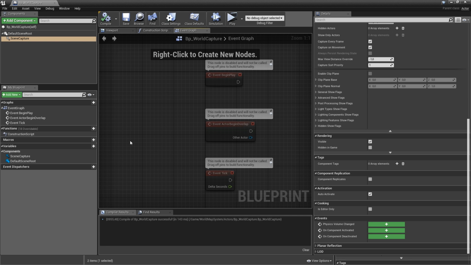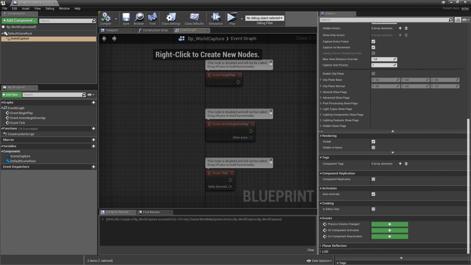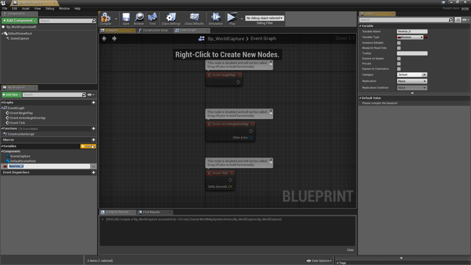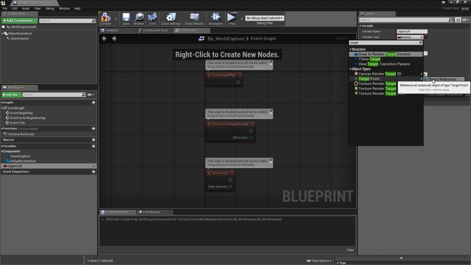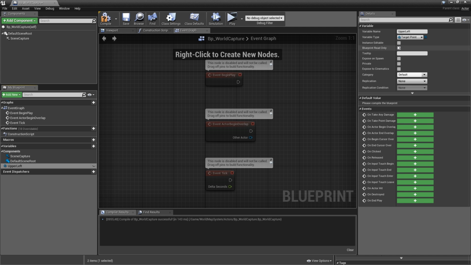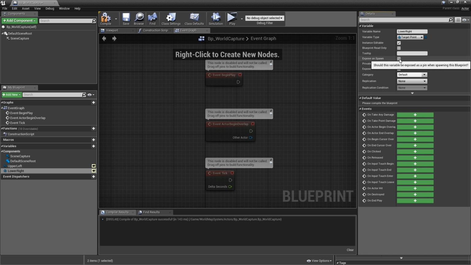To figure out the center, we need to know about the upper left and lower right corner. So let's create a variable called upper left, and the variable type here will be a target point object reference. To be able to set that from within the editor, we'll make it instance editable and expose on spawn, and then create another variable of the same type called lower right, and same settings, so editable and exposed on spawn.